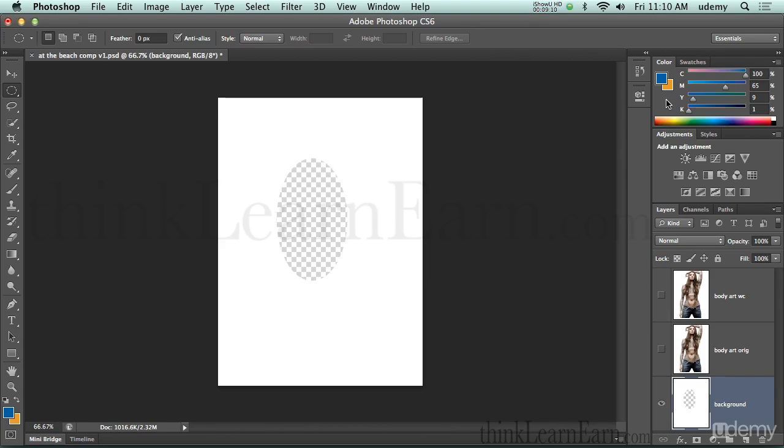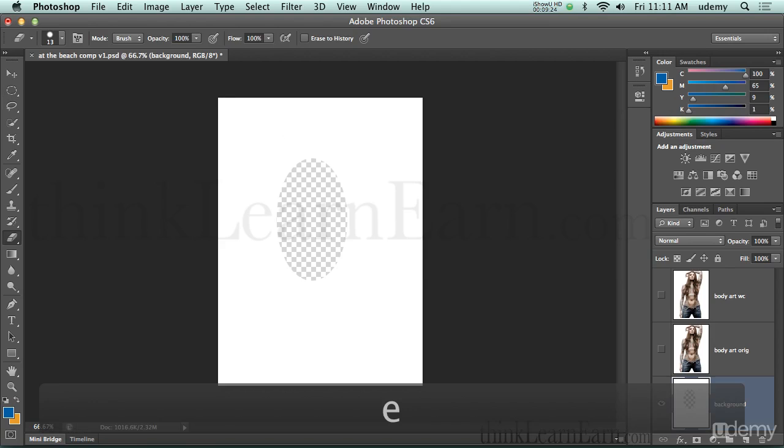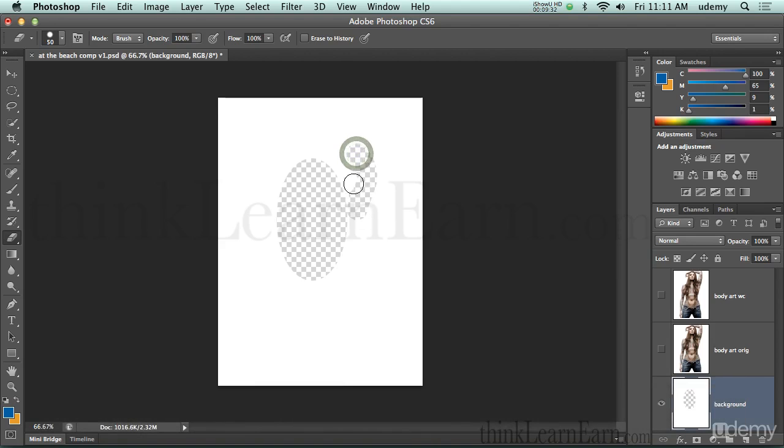The foreground color is the color I either fill or paint with. The background color is the color I delete to or erase to. So as an example, if I was in the E for eraser tool, I'm going to hit the right bracket key for a second, and I'm just going to increase the size of my brush. If I click right here, it's going to erase. It's going to erase to transparency.